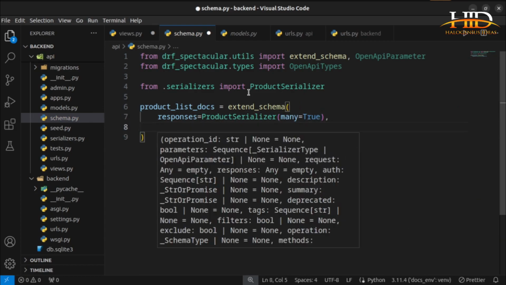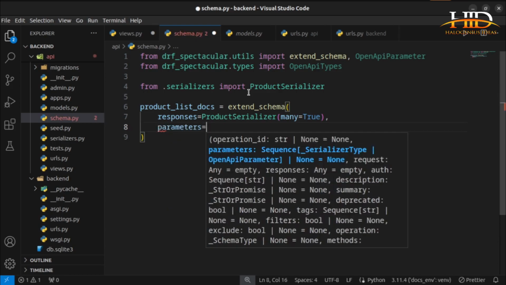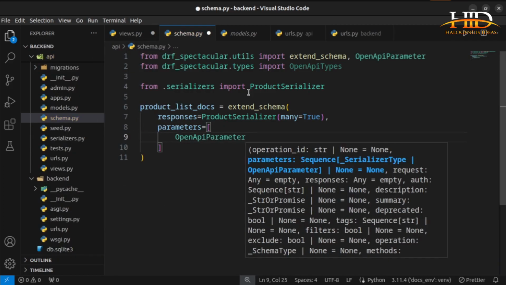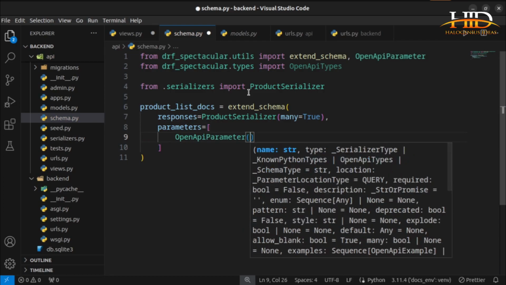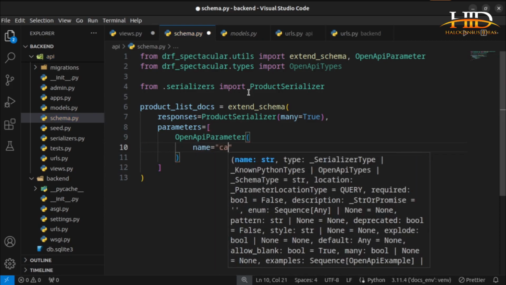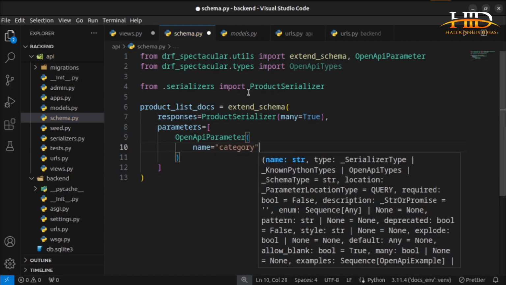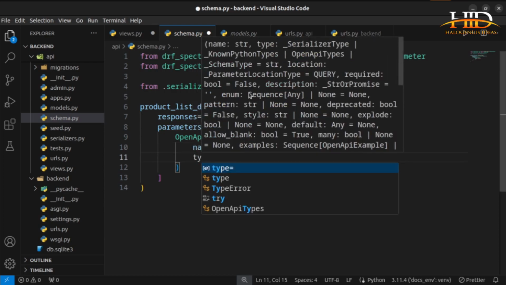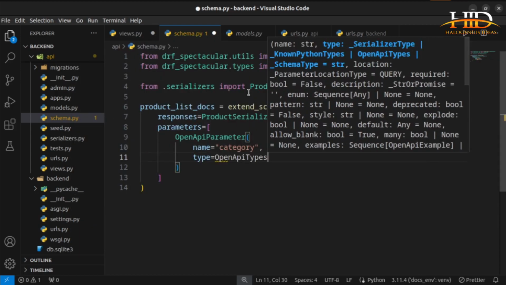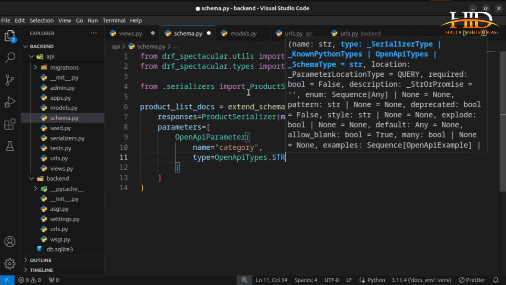Then let me now bring in the parameters. For these parameters I'm going to be bringing in a list. The first one is going to be OpenApiParameter. Then the name is going to be equal to the string category. Then the type is going to be equal to OpenApiTypes.STR. That is going to be the type.